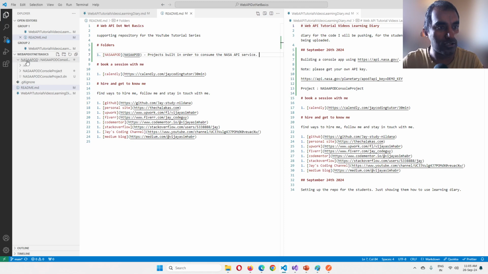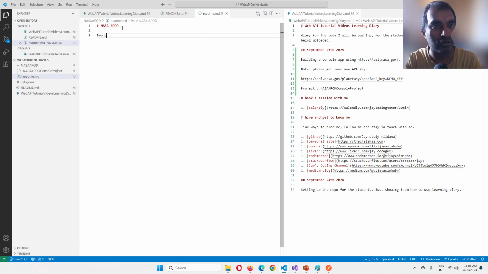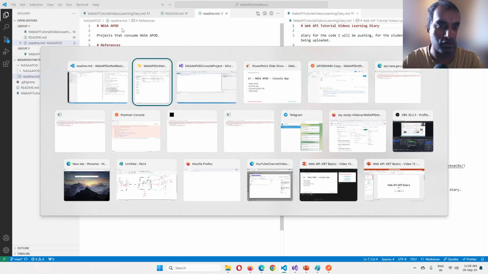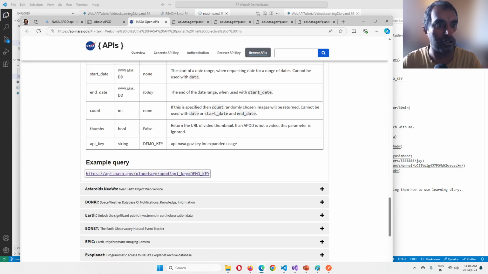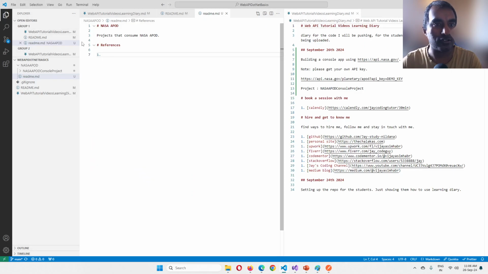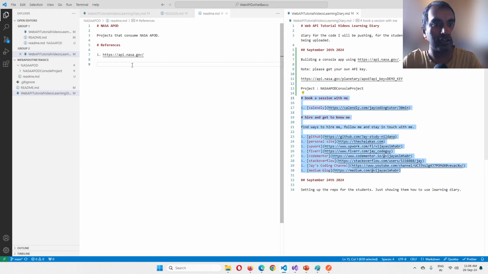And then here again, inside, I want to create a README file. Very important. So I am going to say readme.md. Where did that go? Yeah, it's supposed to go on the outside. So again, here I'm going to put a title, NASA APOD, and projects. I'm going to put the same thing, that consume NASA APOD, right? And I want to put a section called references. Very, very important, because I want to put the references of where I'm getting all this. So I'm going to take this link and put it as a reference. And of course I'm going to put my signature here.